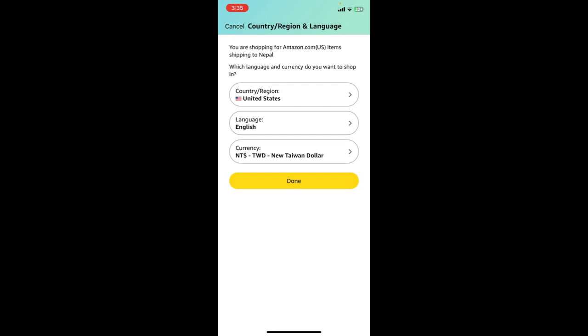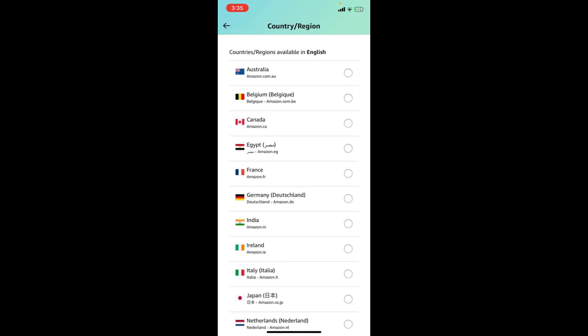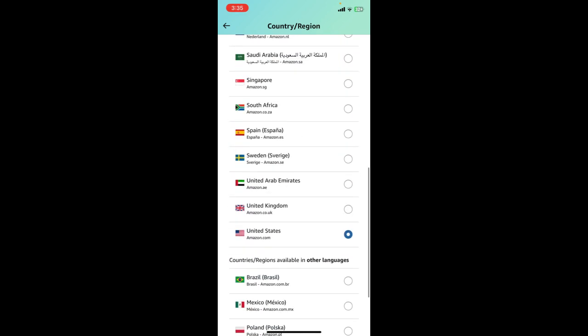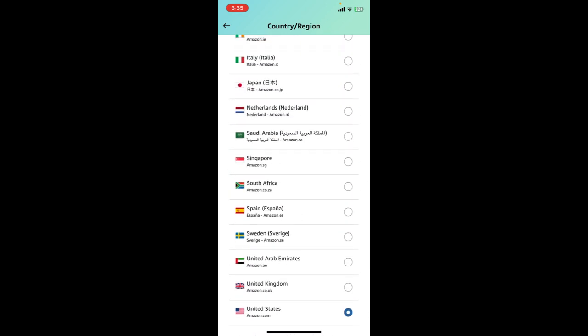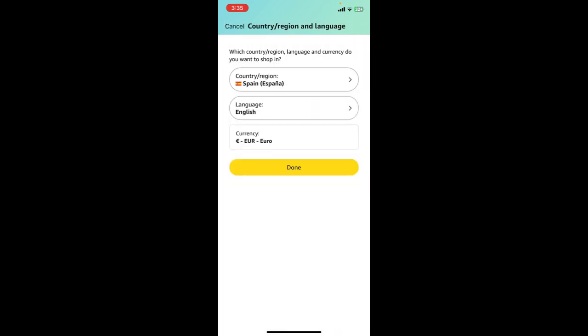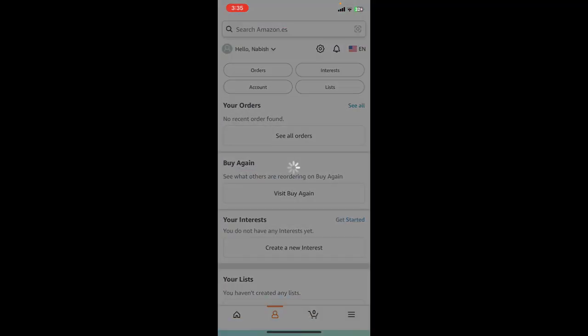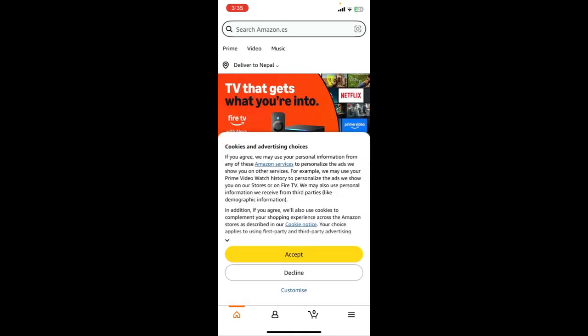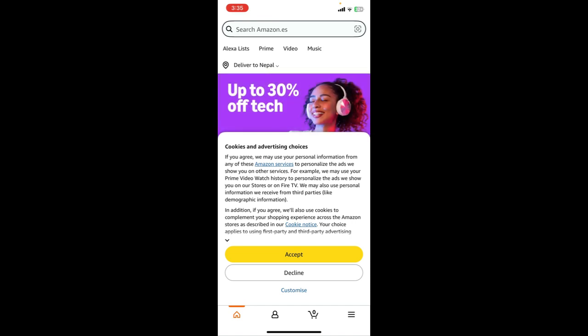After you click on it, you can see options like country, language, and currency. You are looking to change country/region, right? Click on it. After you click on it, you will be provided with multiple regions over here. Just select it according to preference. If you want to change it to Spain, then just tap on Spain and hit the done button. So as you guys can see, our country has been changed to Spain.